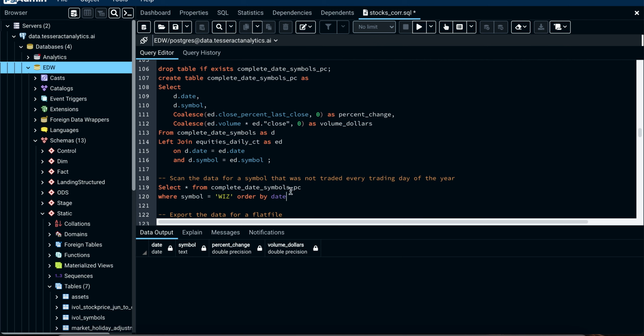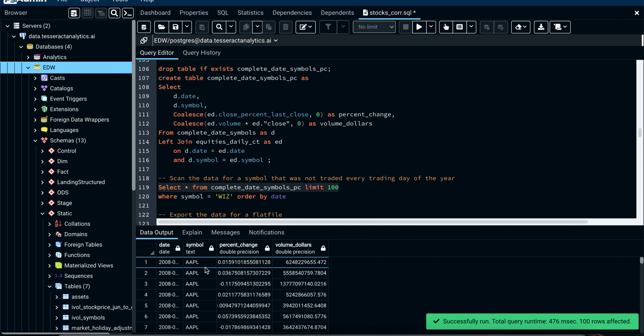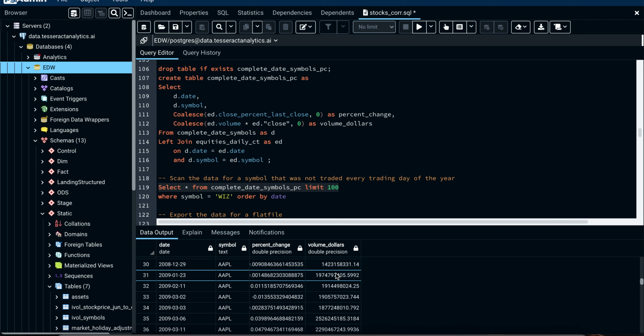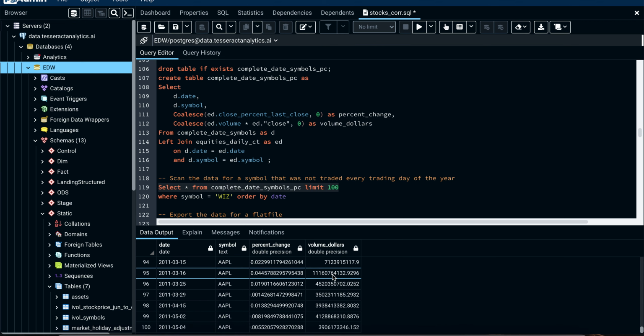Okay, well let's take a look at our data set. For some reason we don't have this symbol in here. I thought we did. Okay, there we have Apple. Apple's probably one of those symbols that was always traded. Let's take a look at something where we know our volume in dollars is 0. Let's take a look at one of those symbols.